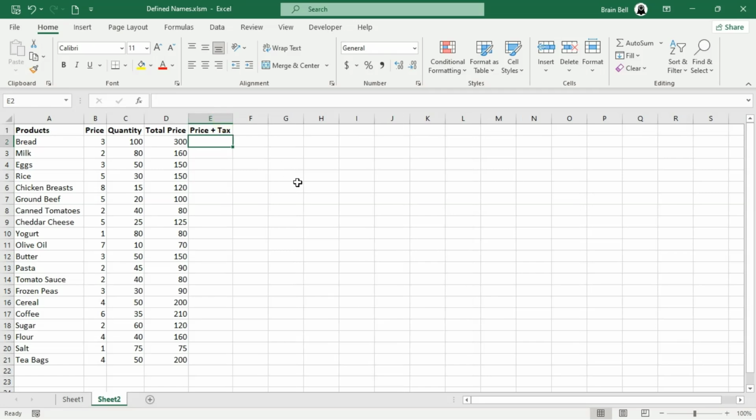To test this, let's add another sheet, input some products and prices, and then use the tax name to calculate the total price after applying the tax rate set in Sheet 1, cell E2, named tax. As shown in the video, the formula correctly references the tax name, which points to cell E2 on Sheet 1 and calculates the price after applying the tax rate.